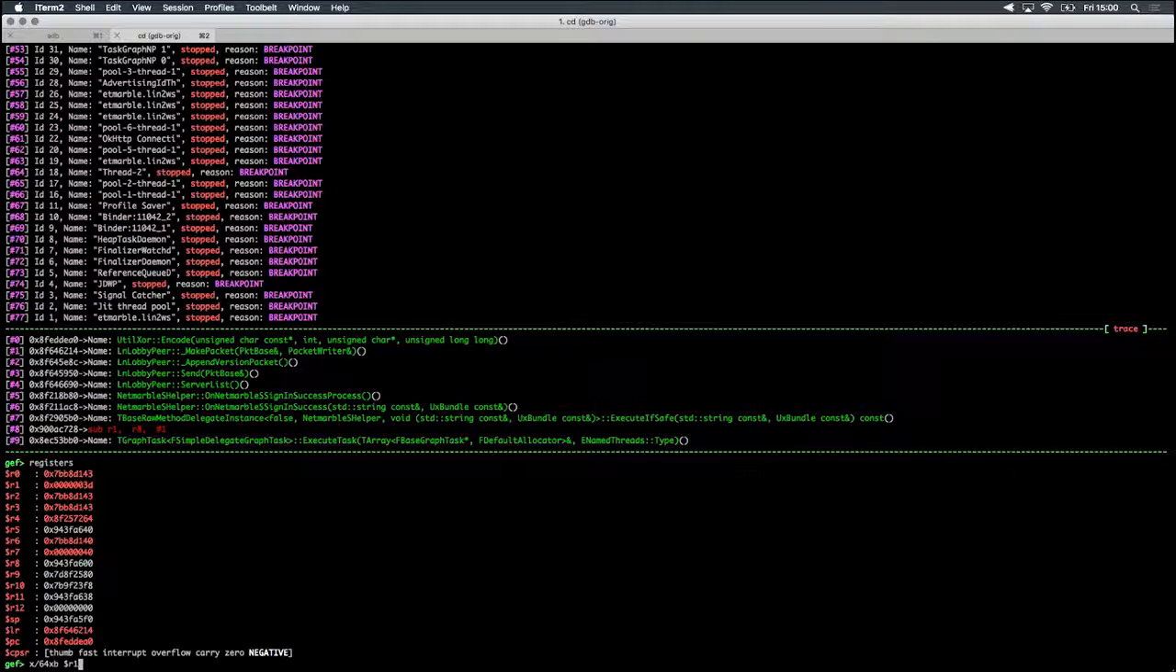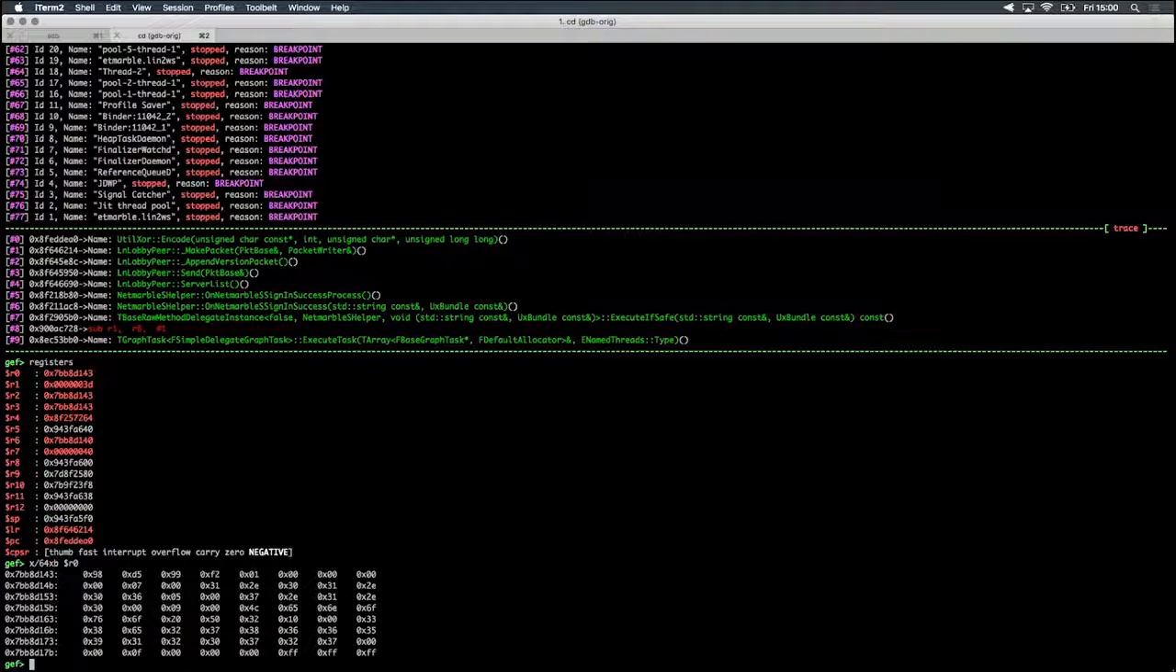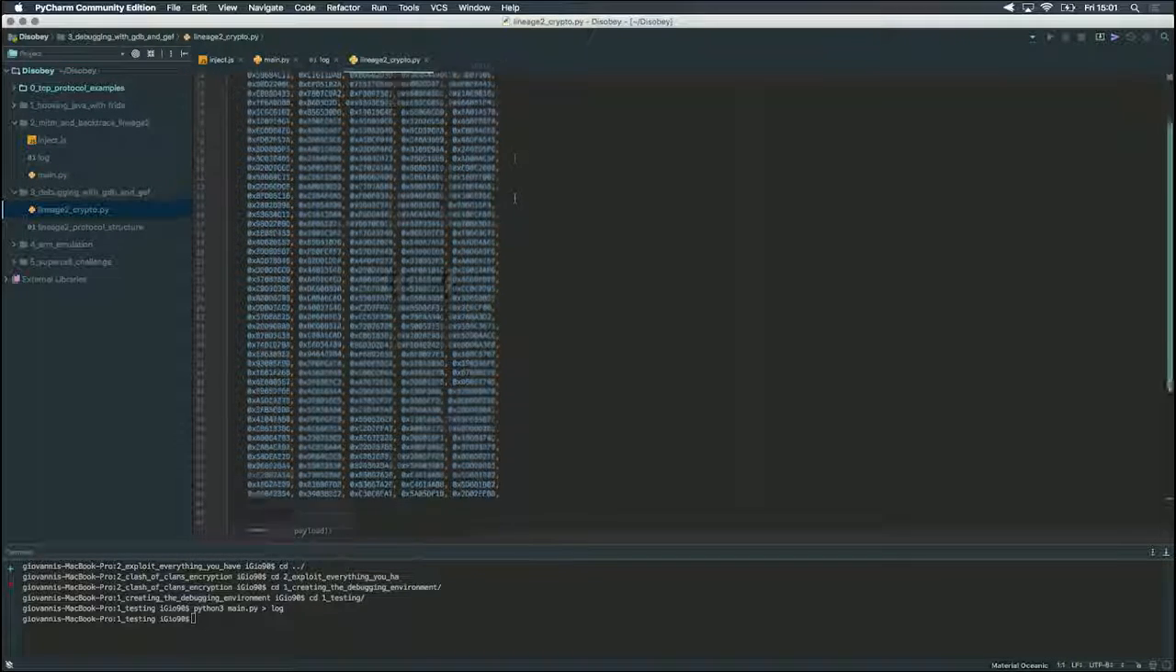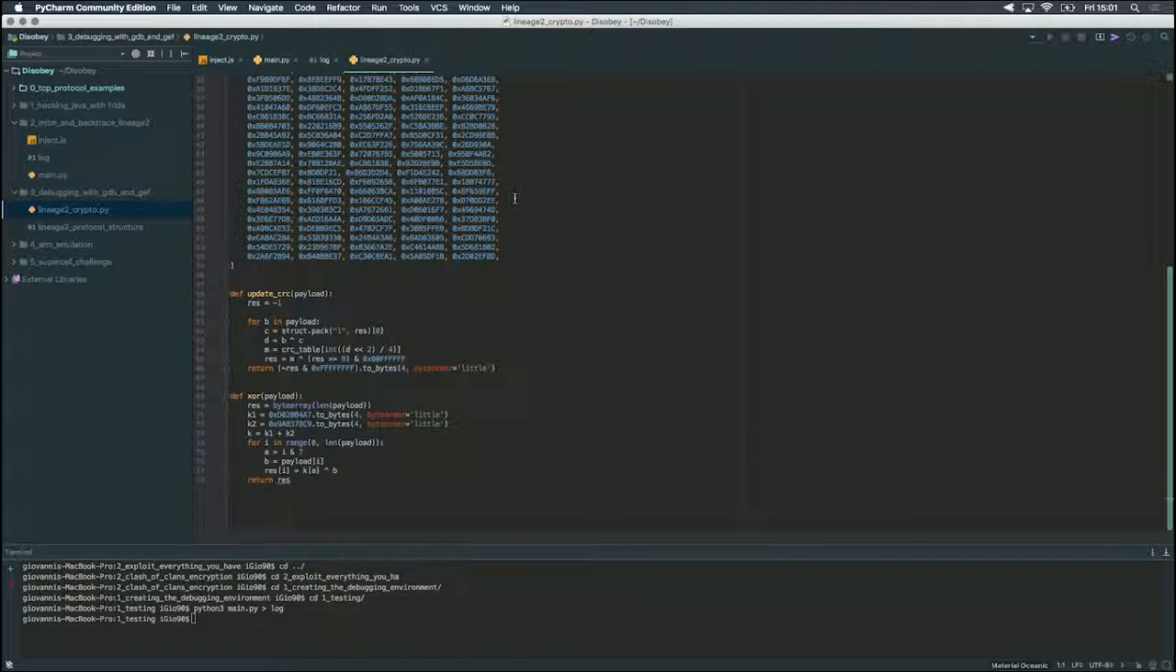And this time, R0 is holding our payload with 4 bytes more on top of the payload, which is the CRC just built by the flow of the program. So once we know something like this, and we test it a couple of times, it will be pretty easy to rebuild something like this, which is basically the two functions we just breakpointed.